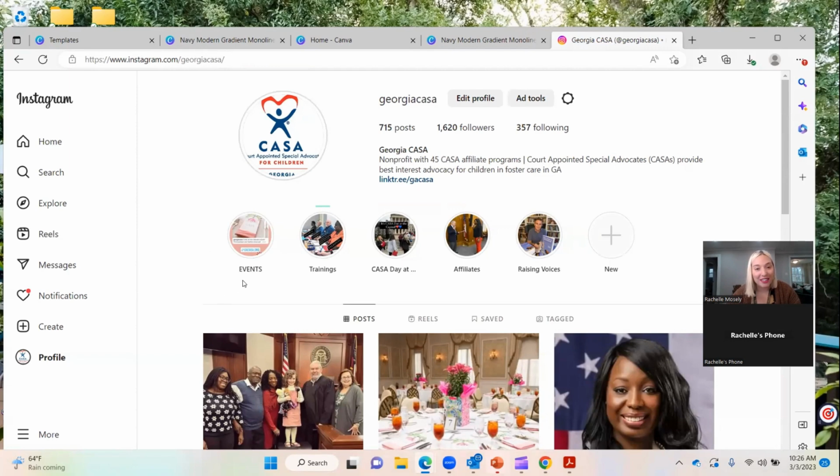So first of all, there's a lack of continuity. Events is in all caps, trainings is not, Casa Day at the Cap doesn't finish. You can't even tell what it's talking about. Raising voices, that's not a branding, or it used to say RVR. So that wasn't even a word. And if you weren't in the network, you didn't even know what that meant, right?